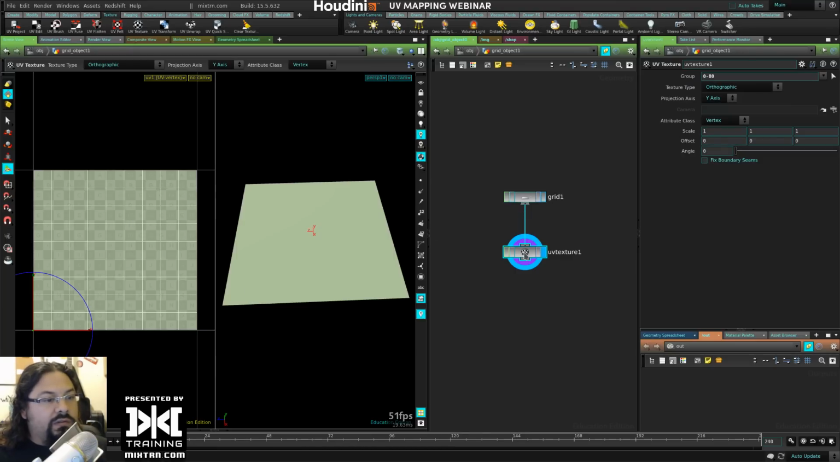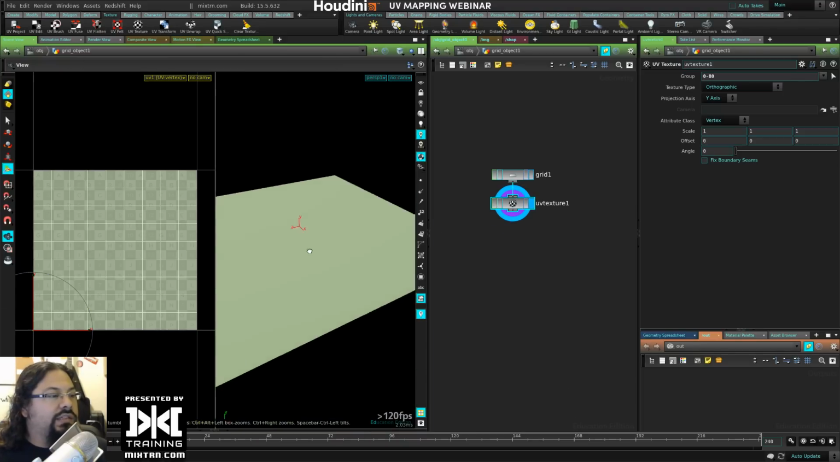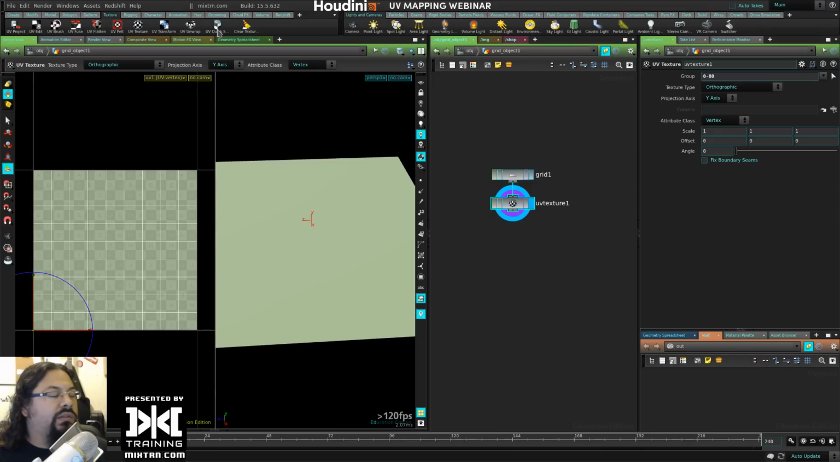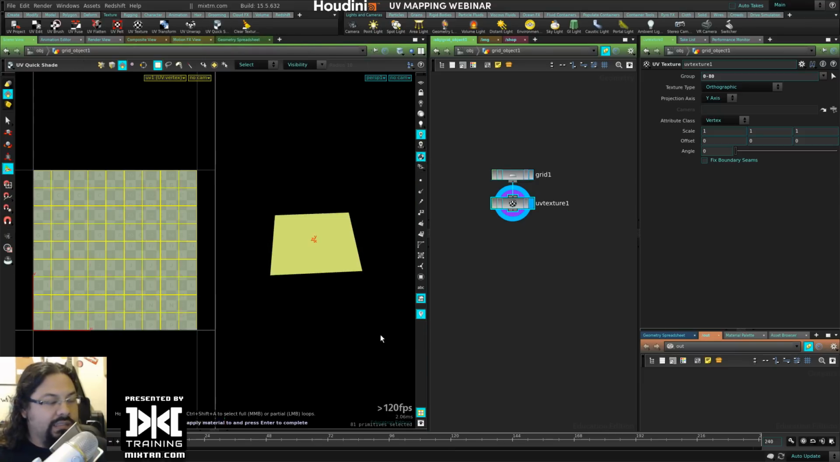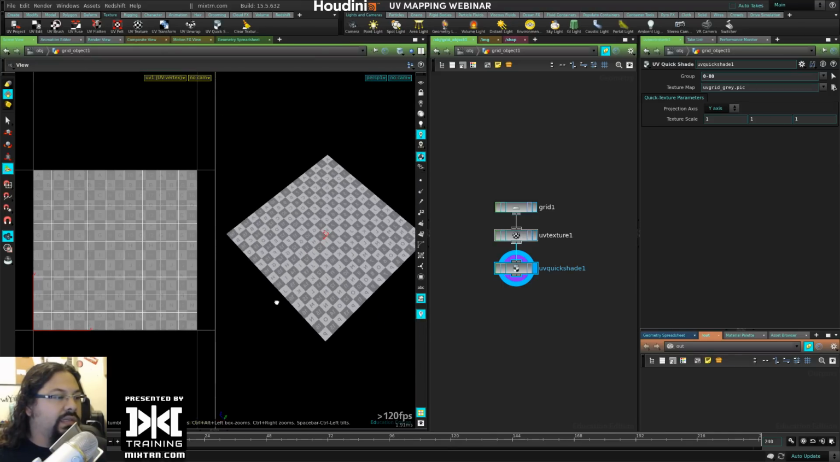By default, the UV texture is just projecting on an axis, in this case the Y axis, projecting down. It's just filling the whole texture into that square. To view the texture here in 3D, we can use the quick shading tool. We can create it here, it doesn't matter, same thing. Again, it asks us to select the geometry. You can see now we're seeing the UVs here.